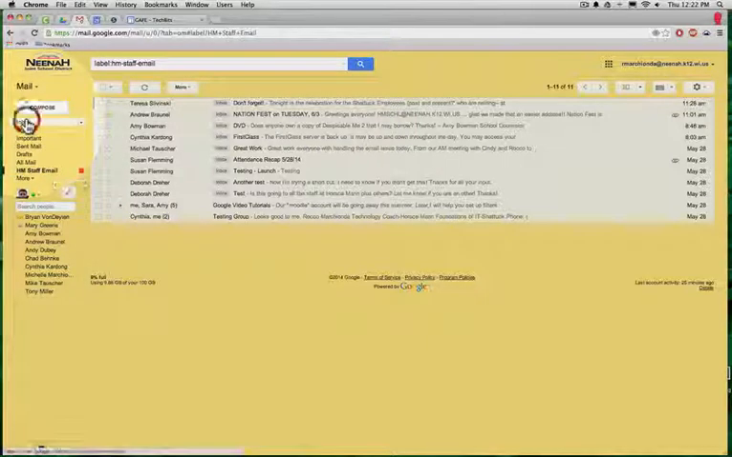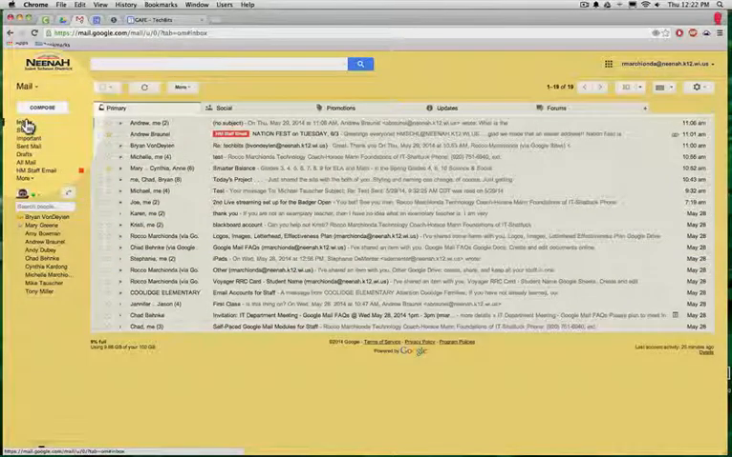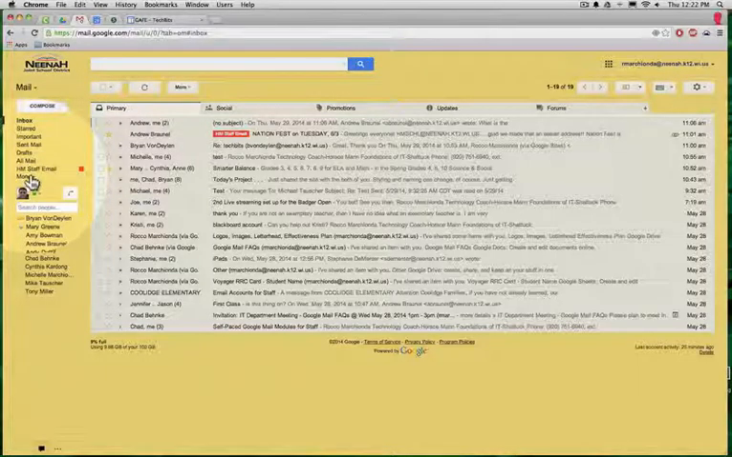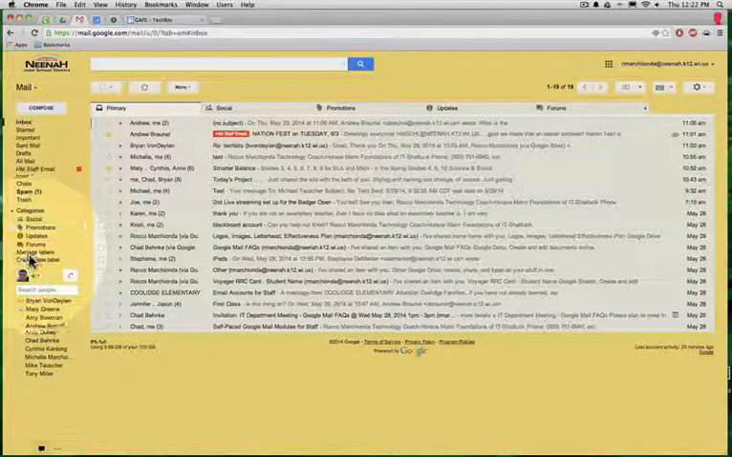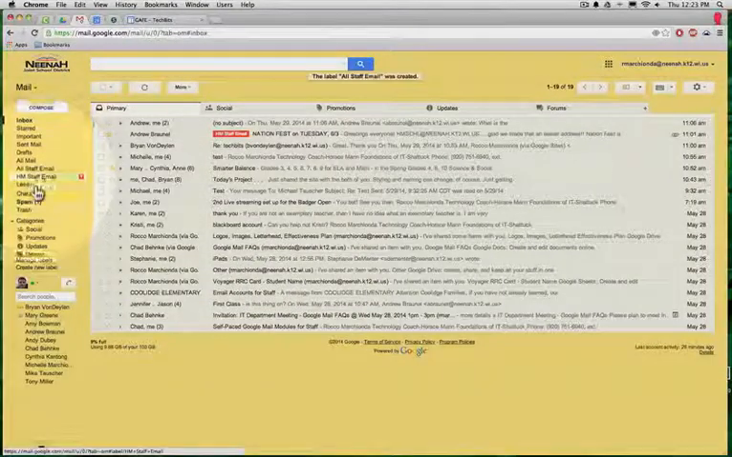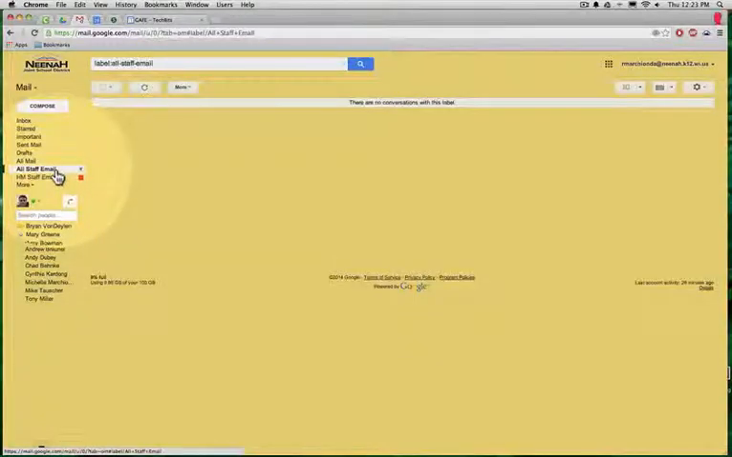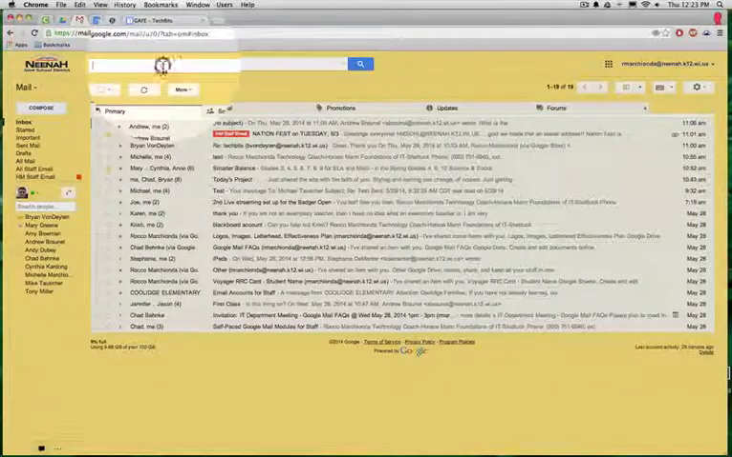I want to get all the mail that is sent to all the staff in the district. So what I'm going to do is set up a new label. I'm going to go right down here where it says create new label and click on that, and I'm going to give it a name. I'm going to call it all staff email. There we go, and I'll hit create, and you'll see that right there it says all staff email, but there's nothing in it. So right now I'm going to filter my mail so that anything that was mailed to all staff is going to drop right in there.